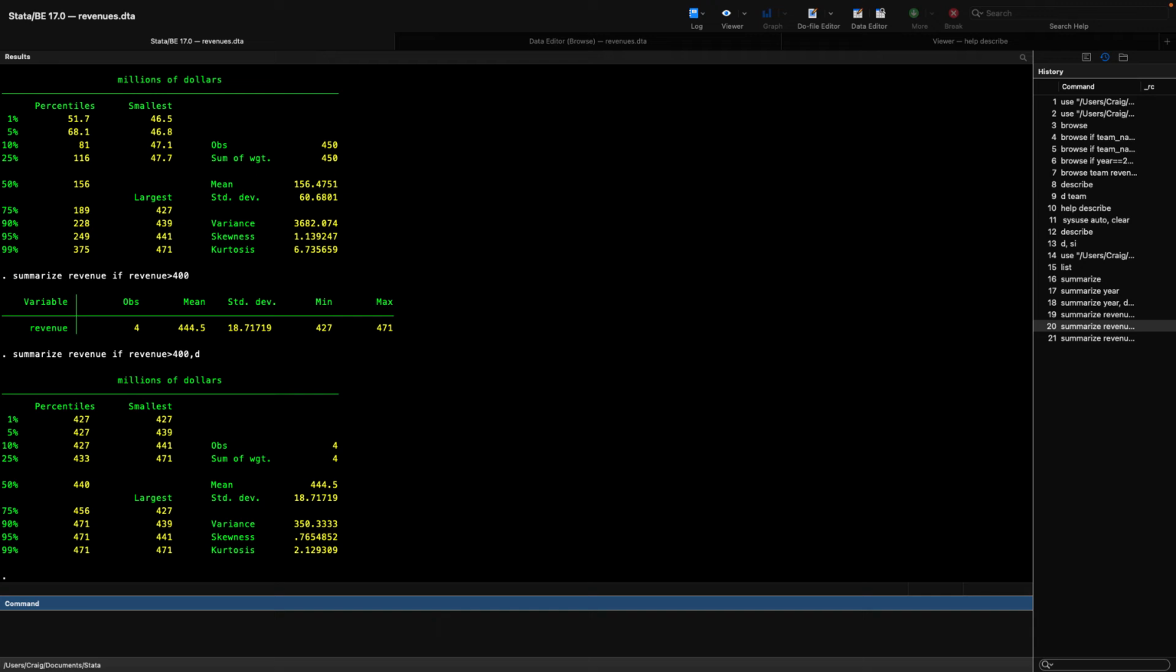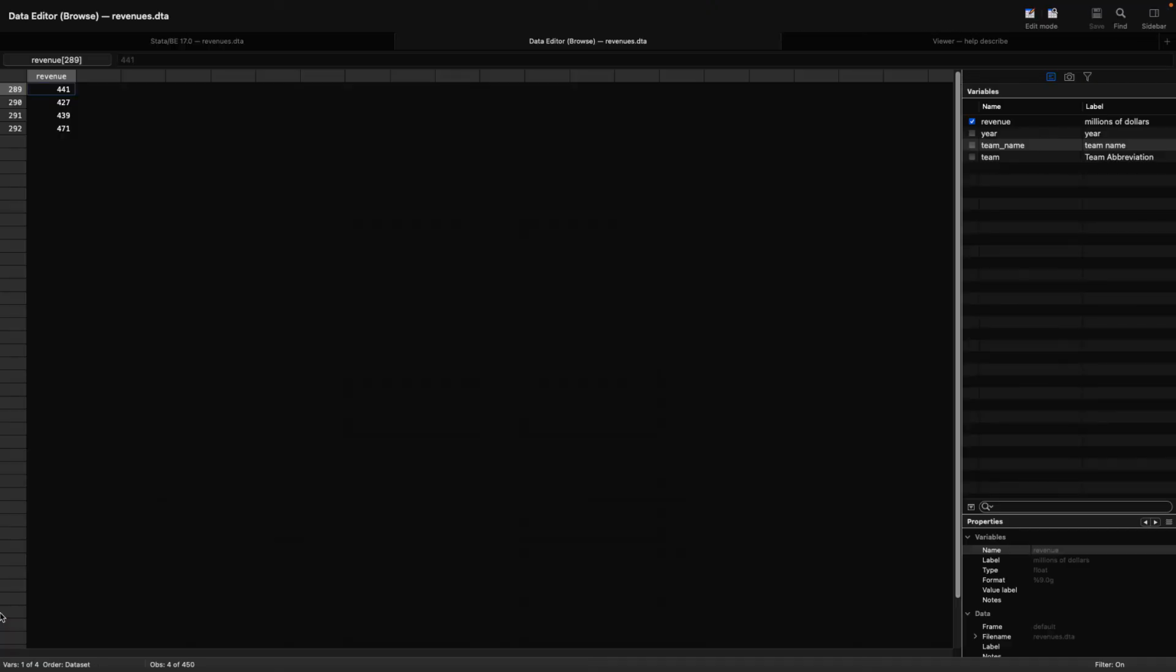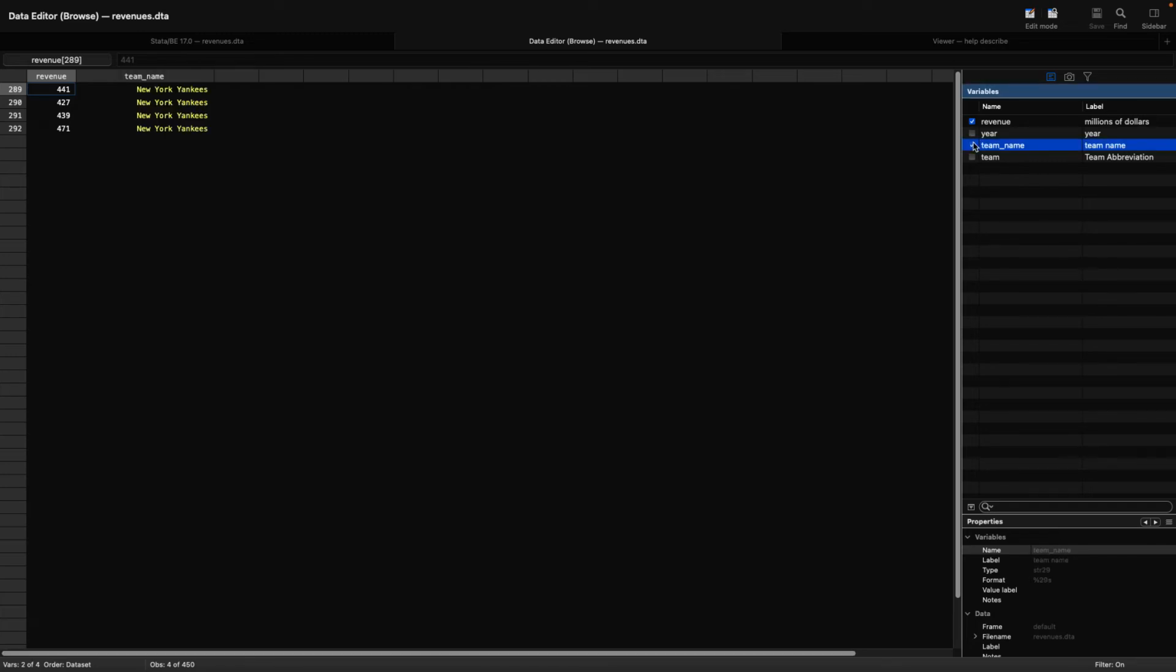Now, if we wanted to know what exact teams we are talking about here, we could use another conditional statement that we've already learned. Instead of summarize, we can browse. What if I typed browse revenue if revenue is greater than 400? Well, we would want to get rid of the detail option. Browse doesn't have that, but if we type browse revenue if it's greater than 400, then we see there's only 4 observations. And actually, we want to know who they are, so I could type or just toggle myself the team name. Yep, these are all the Yankees, and these are the last 4 years.